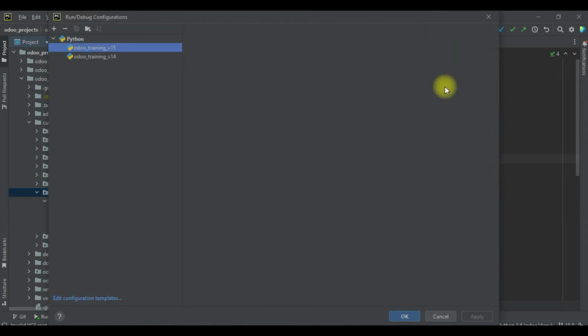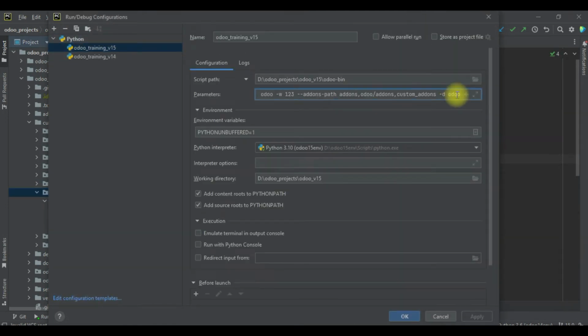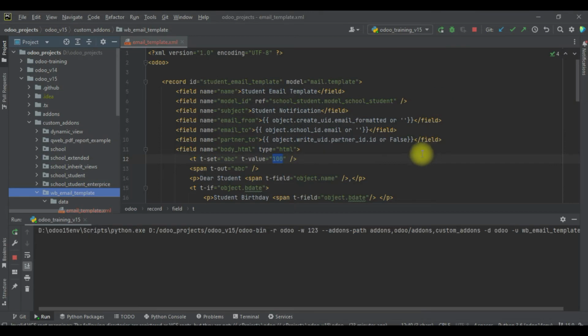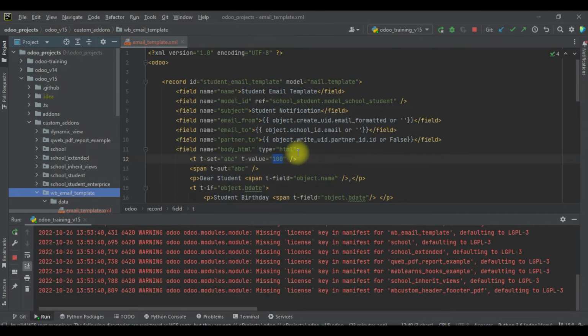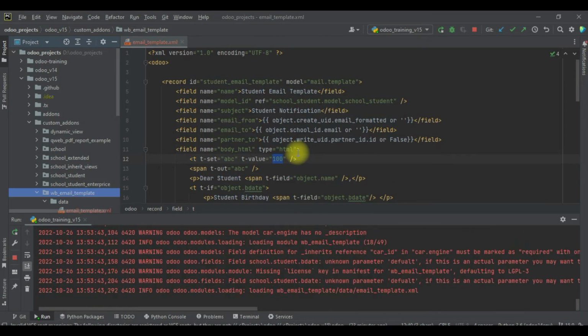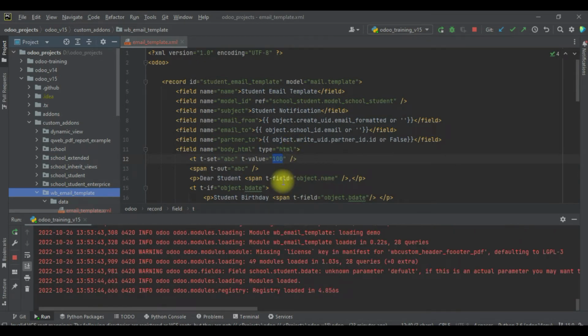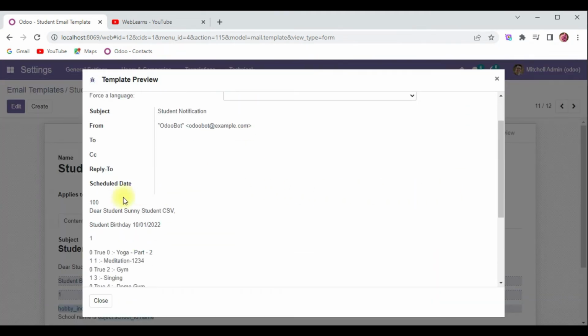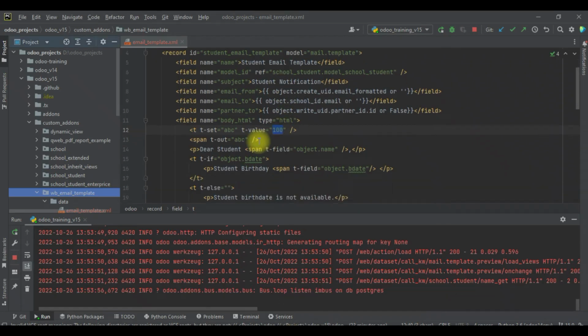Here I will use -u with the module name, and upgrade this module. If you don't know how to configure Odoo in PyCharm this way, please check the editor level playlist, where I already explained it. Now I click the preview email template, and you can see 100 is displayed. In abc we stored 100, and it displays 100.